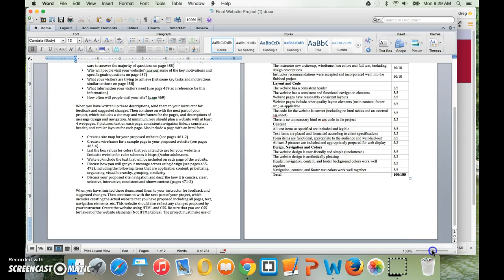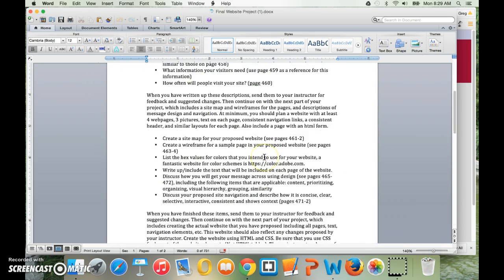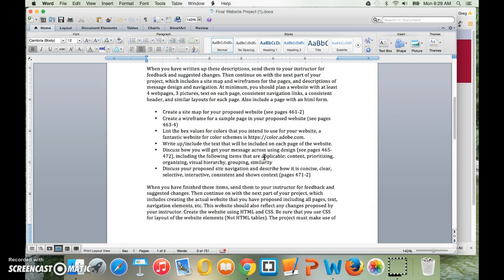So if we look here, let me get this a little bit bigger so we can see. The next part is to create a sitemap for your proposed website. But let's talk about the final project itself really quick too. So at minimum, you should plan a website with at least 4 web pages, 3 pictures, text on each page, consistent navigation links, a consistent header, and similar layouts for each page. Also include a page with an HTML form. Okay, so that's part of your website, to have all of those elements.